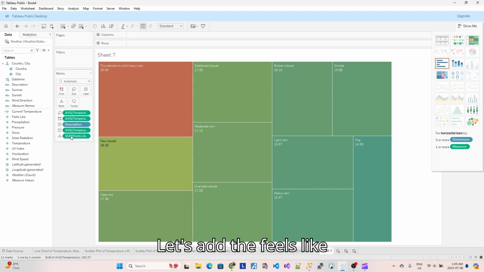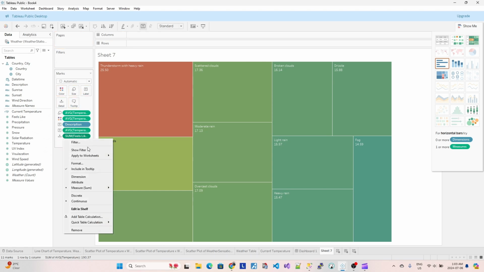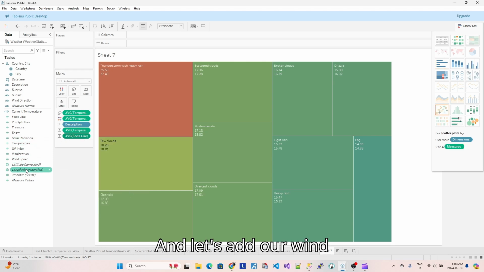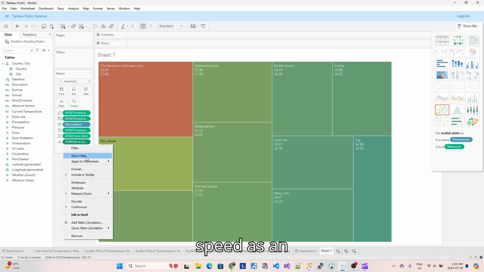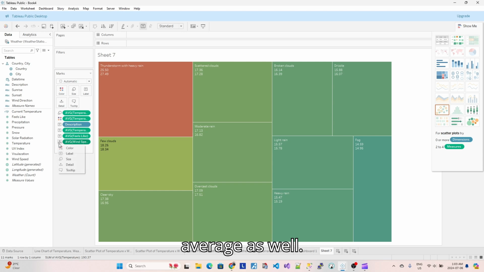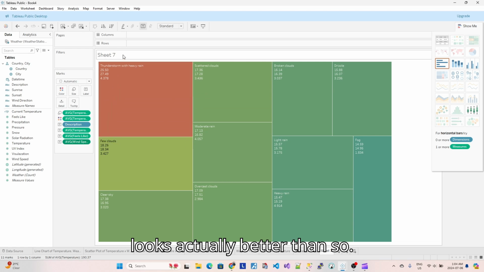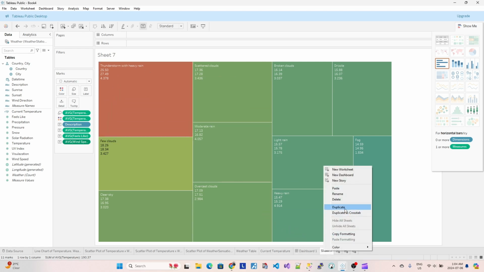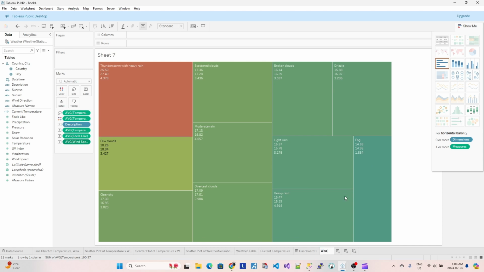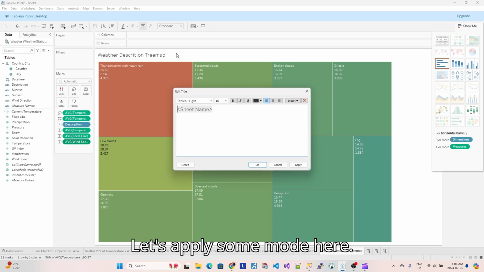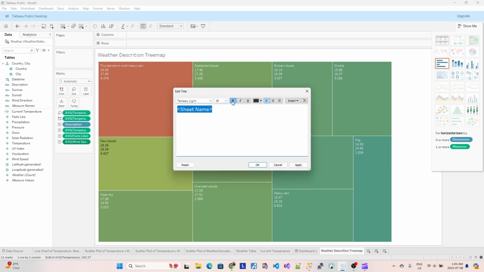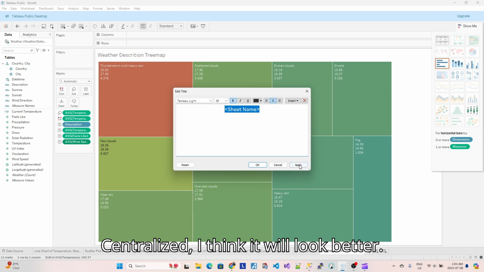Let's add the feels like as an average. And let's add our wind speed as an average as well. So there we have it. I think this one looks actually better. Rename, weather description tree map. Let's apply some bold here. Centralized, I think it will look better. Yep.